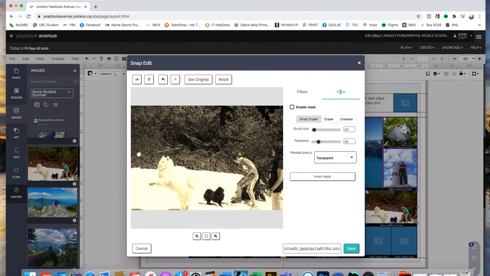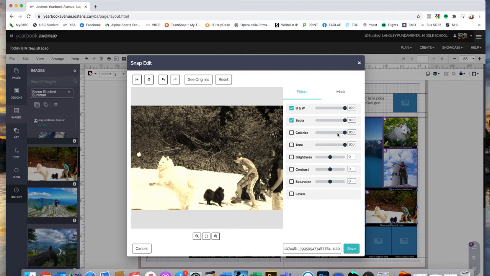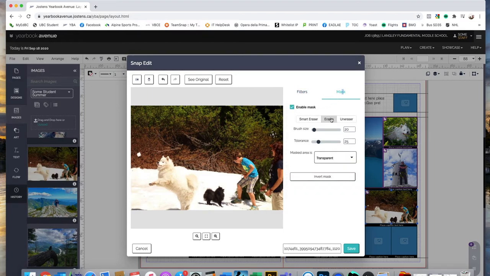But I'm going to click on Mask. On Mask, I have to click Enable Mask, so what I'm doing will show up. And I want to use what's called Eraser. I'm going to go back to filters. Sorry, I shouldn't have changed this stuff. So I'm just going back to normal. Mask. So what I'm going to do here, I'm going to look at brush size. I'm going to make the brush size really big.